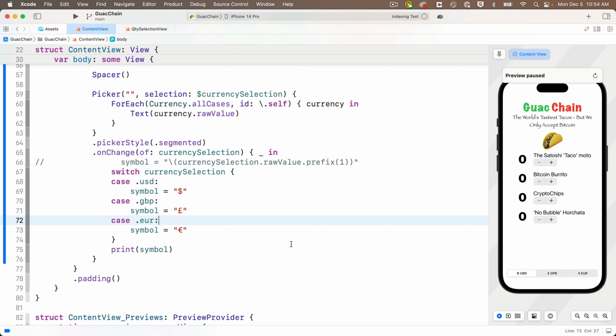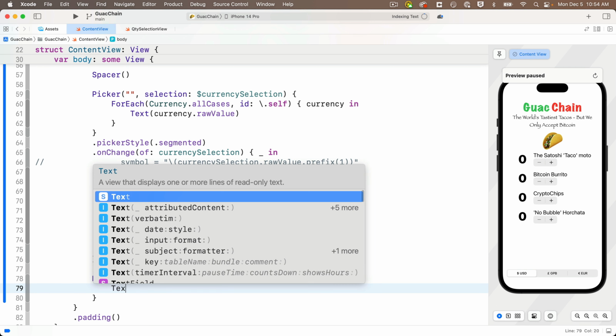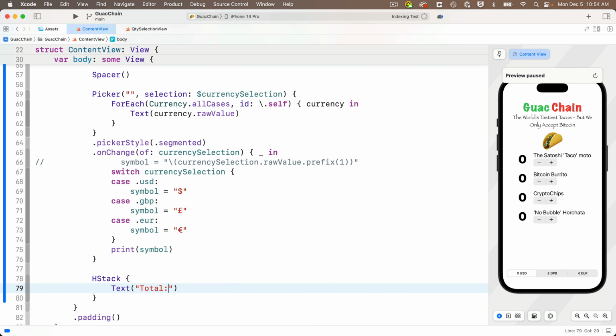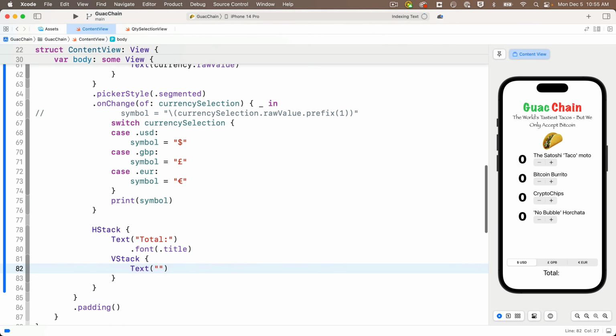Under the onChange modifier that's attached to the picker, we'll say HStack, open and close curlies. This will have a Text with the text Total colon, and that's going to be .font(.title). Then I'll add a VStack, open and close curlies, with 2 text views. I'll put in empty strings at first.